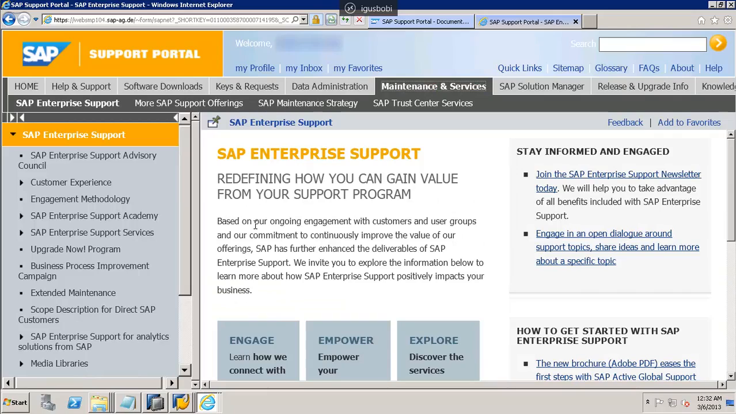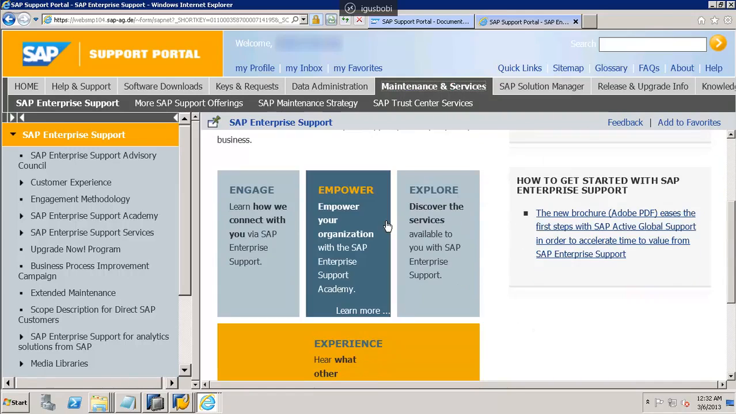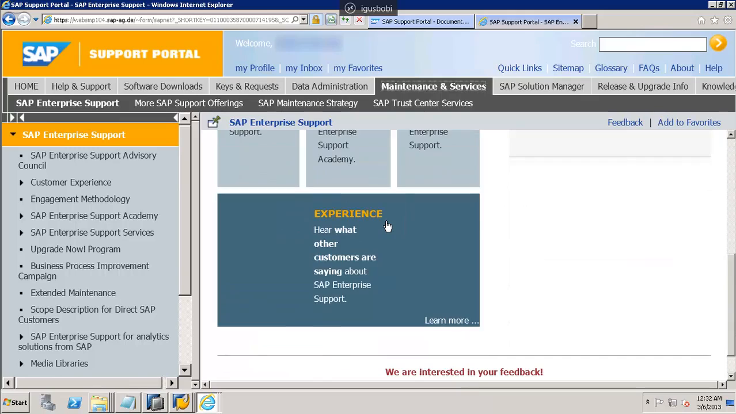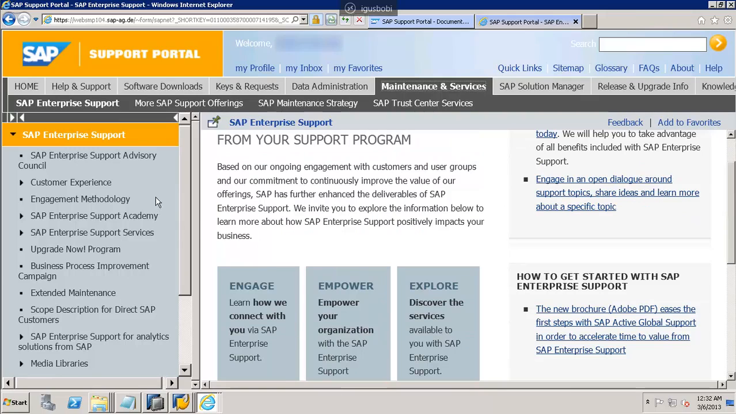Next thing I wanted to show you guys is maintenance and services. Maintenance and services is basically telling what the different SAP services are and how you can engage with SAP. So let's go to the different scenarios here.